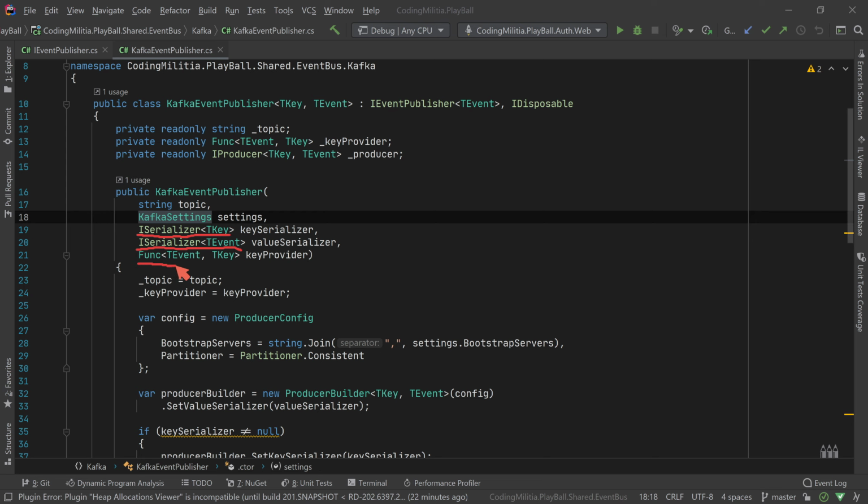And also we got a function that gets an event and returns a key. Why is that? Like I mentioned, we will use the key to choose the partition. But because this event publisher is generic, we don't have a way to know what the key is. Because we have a bunch of properties, how would you know what is the key to pass on? So we use a Func. We pass the event to the Func, and the Func will give us the key.